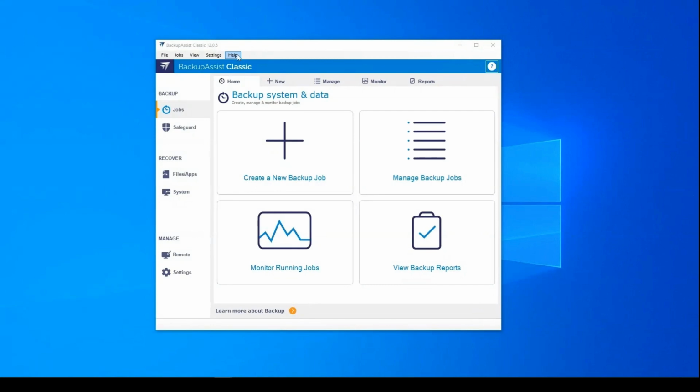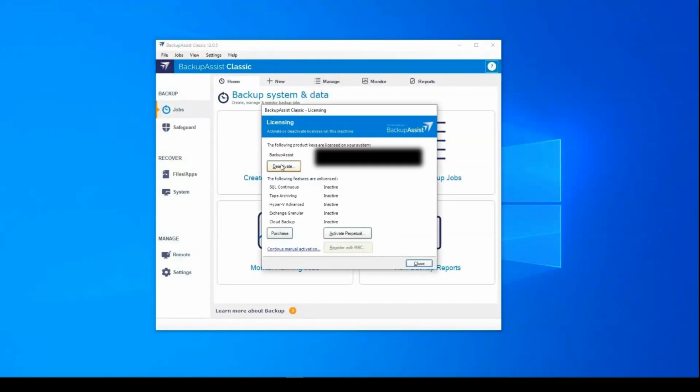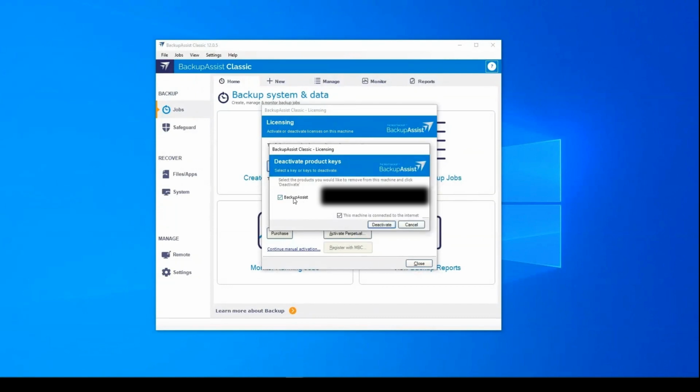Let's get started. The first step is to deactivate the perpetual key. Go to Help, Licensing, and click on Deactivate. It's important you keep track of the license key. Copy the key and paste it somewhere because you will need to enter that into the MBC later. After you have saved the license key somewhere safe, click Deactivate, then OK.